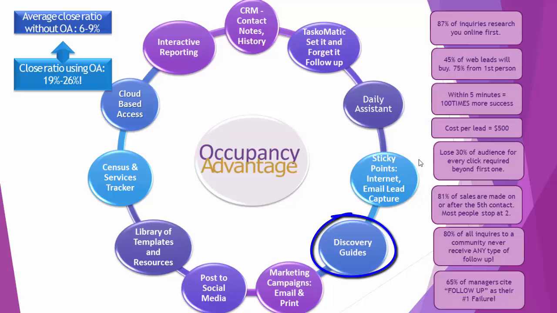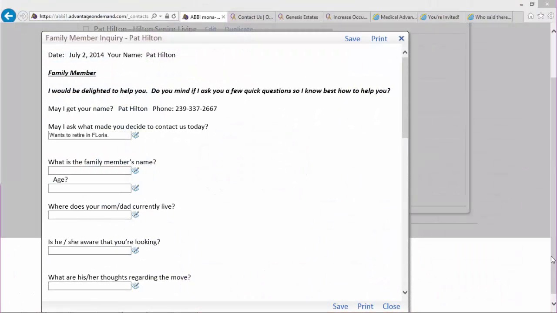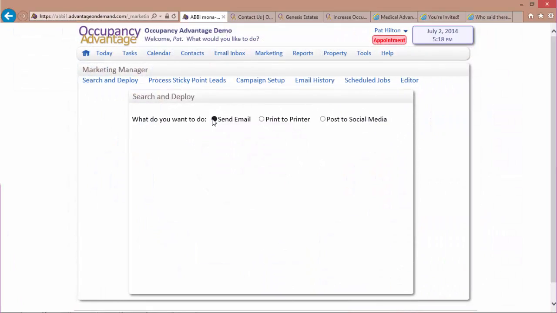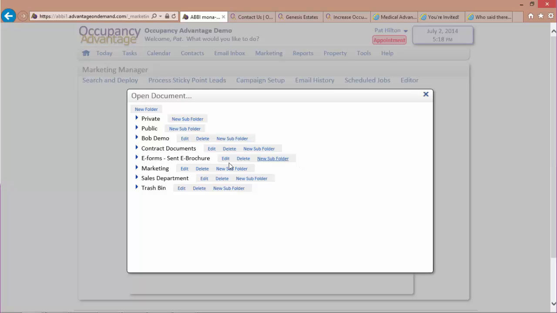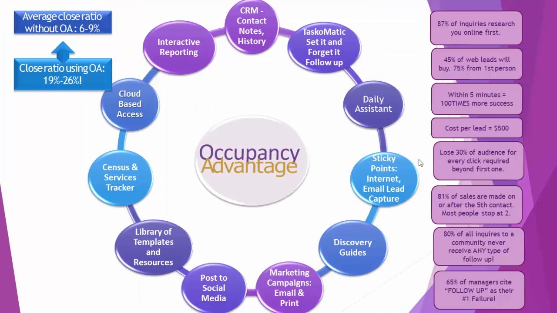Discovery guides replace old-fashioned inquiry sheets that get stuffed into a filing cabinet or get lost and are never seen again. Marketing blasts, both email and print campaigns, are built into Occupancy Advantage so you can track your recipients' messages and even their responses to your emails through embedded sticky points.